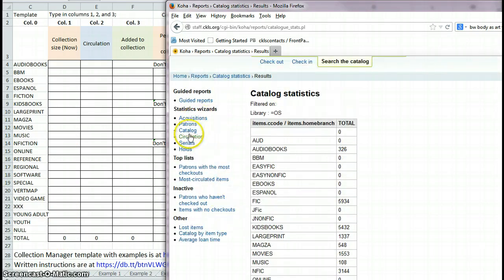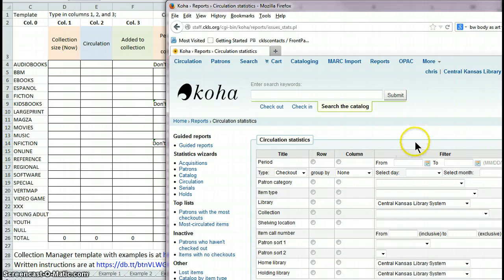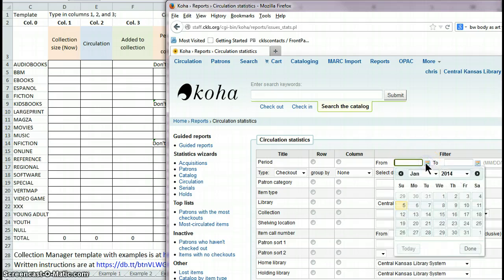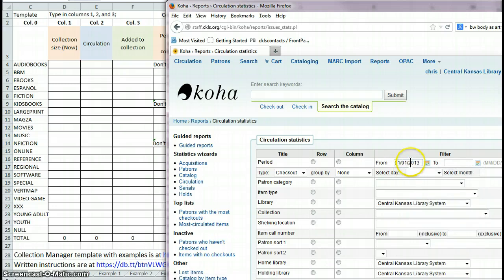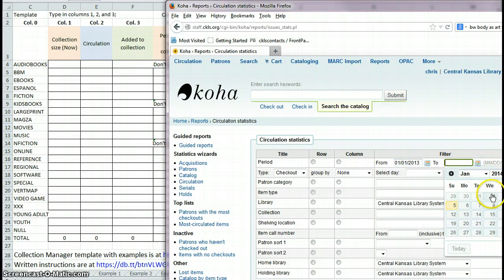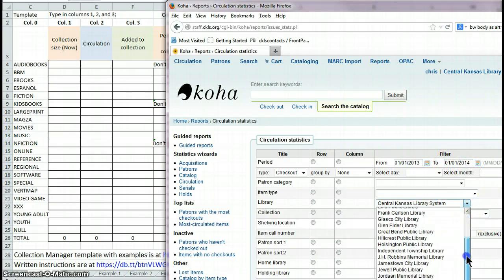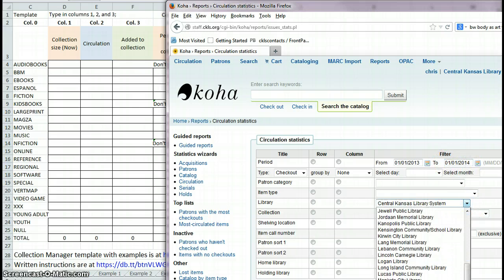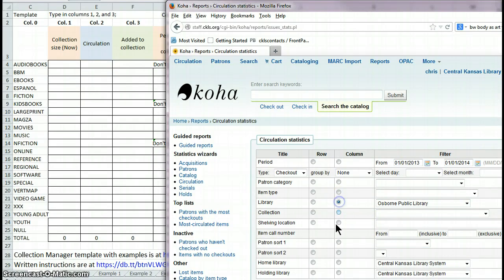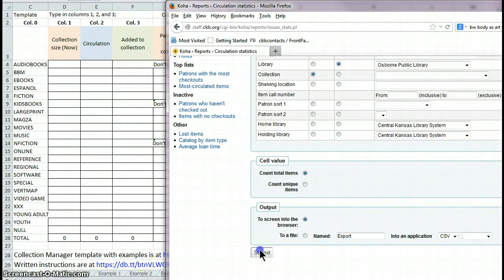The next report will be the circulation, last year's circulation. So I'm going to change the dates so that I get just last year's circulation. So there's January 1st from 2013 to January 1st, 2014. I'm going to change this to Osborne. So we have Osborne in the columns, and we do collection in the rows, and I come down here and click Submit.